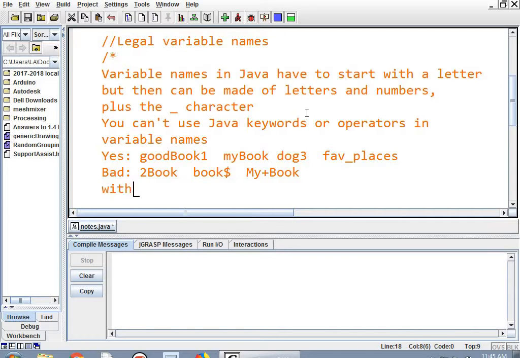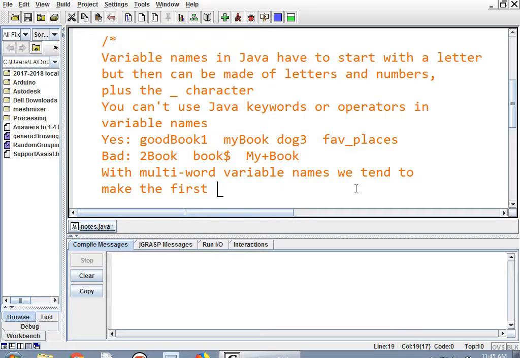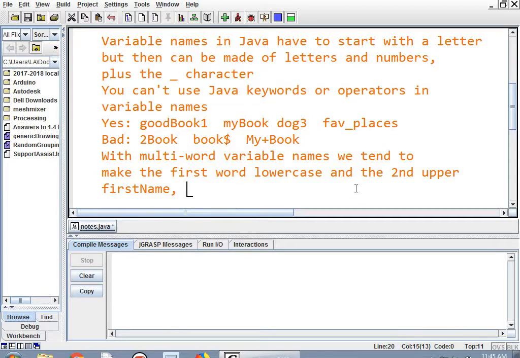And with multi-word variable names, in Java, we tend to make the second word capital and the first word lowercase, like I did up here. goodBook. See, the G of good book is small and the B is capital. So, like firstName, lastName, things like that.